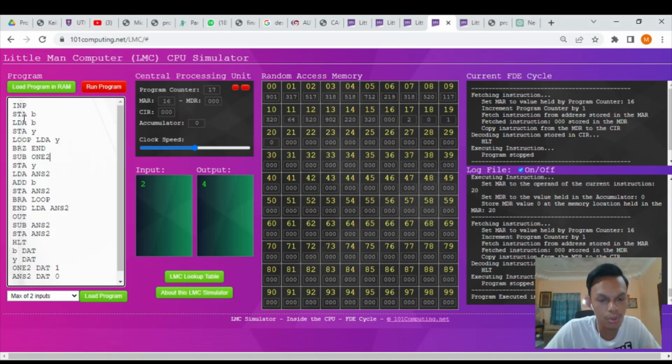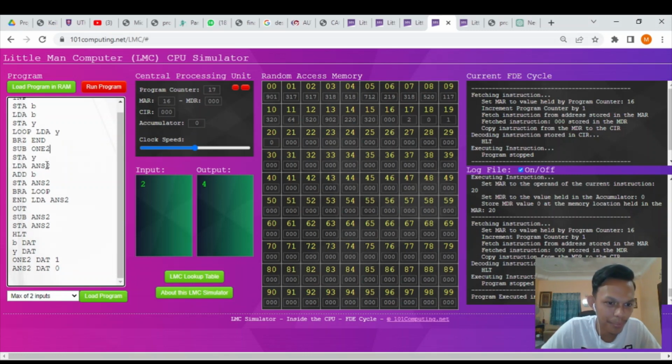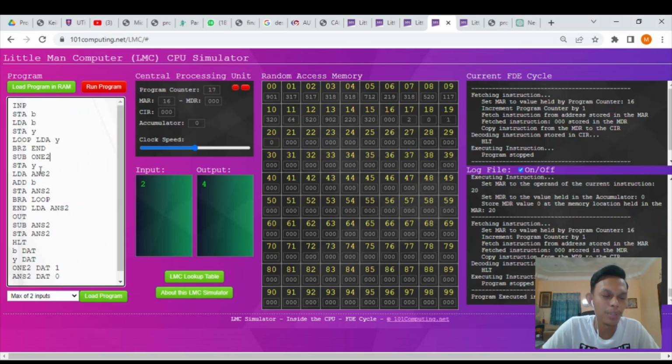STA instruction is used. So the coding that we use in here is different from the previous operation because we just change the memory locations: B, Y, number 1, number 2. So the STA instruction is used to store the value in the B memory location and then load the value into the accumulator and store it in the Y memory locations.